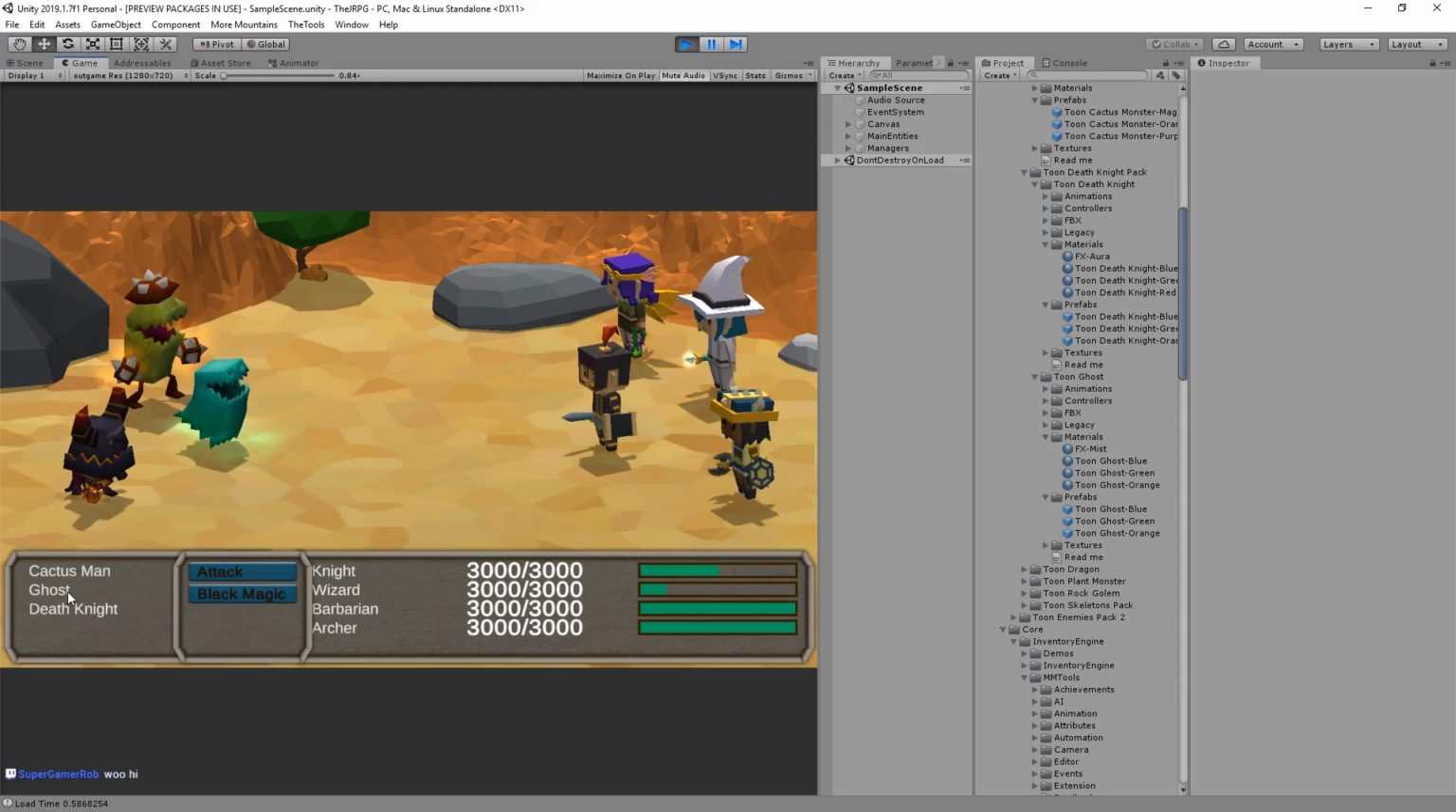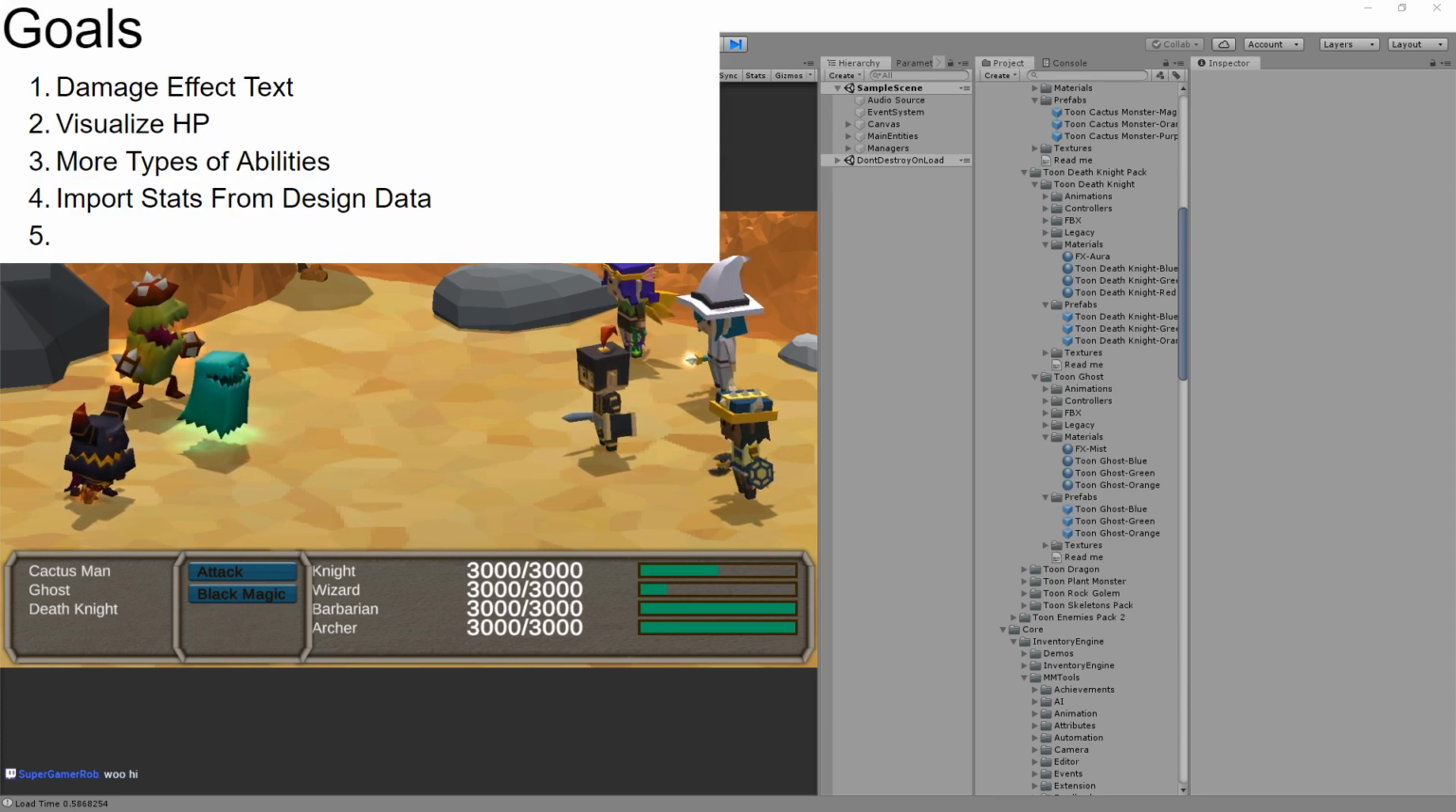So where are we going today? What are we up to? I haven't had a lot of time to think about this project. I've been working a fair amount of overtime on real programming stuff. But the time before last time, we had called out that we wanted to do damage effects, visualizing HP, and more types of abilities. That seems reasonable.